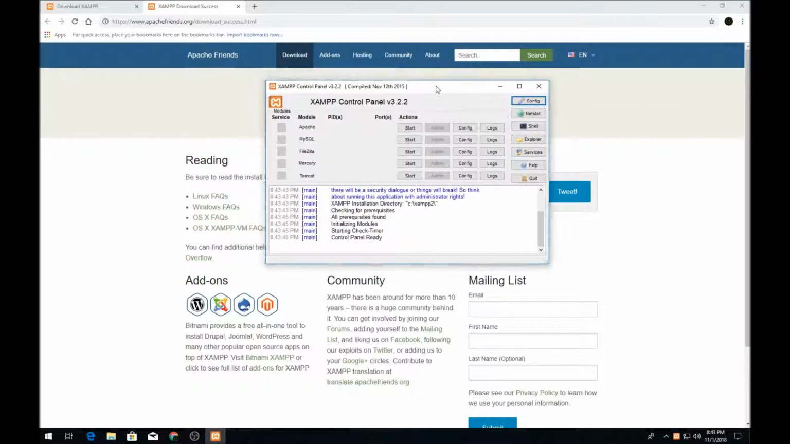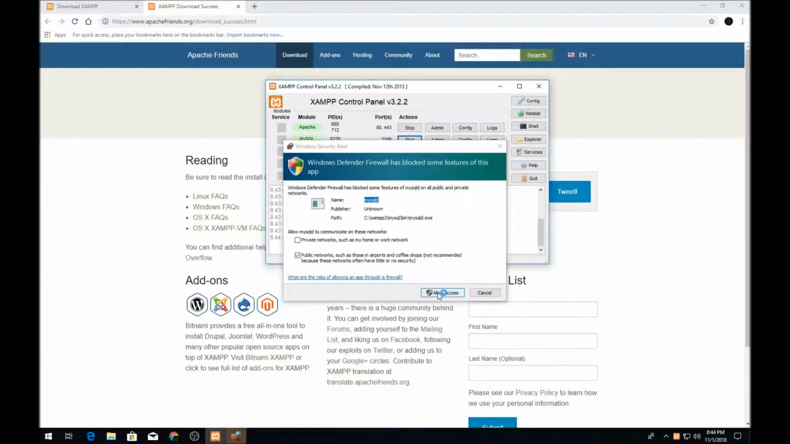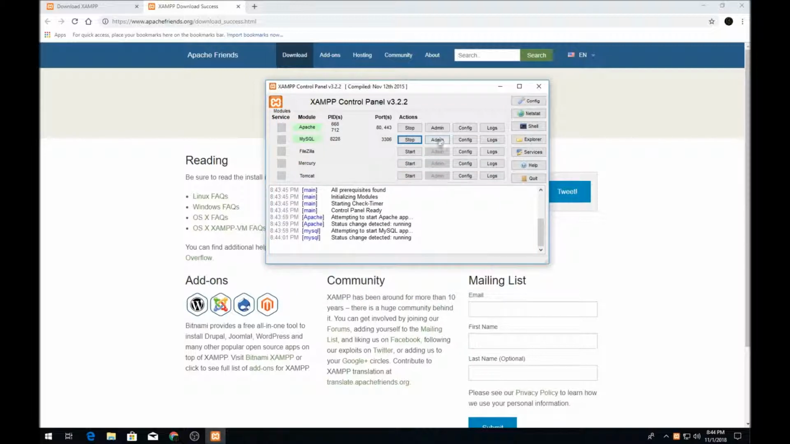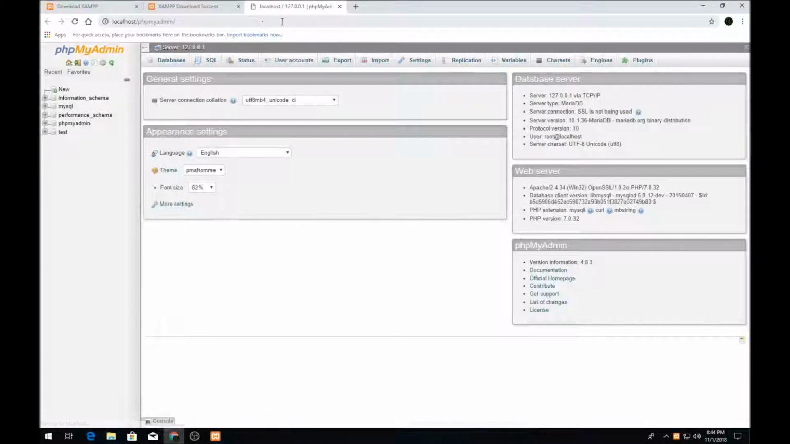Okay, now whenever we want to work on a project that requires PHP 7, we're gonna use this Xampp control panel. We say start. Let's just say yes. Okay, now we go to phpMyAdmin, and we see we have a test database and nothing else.